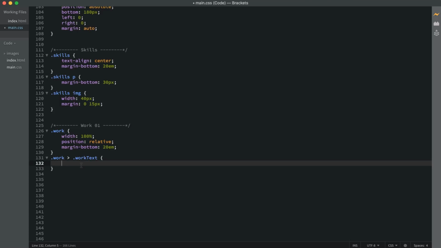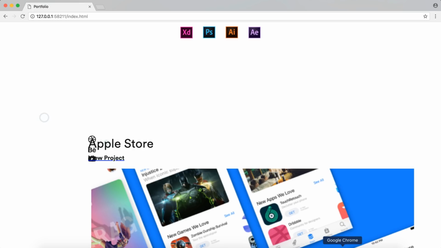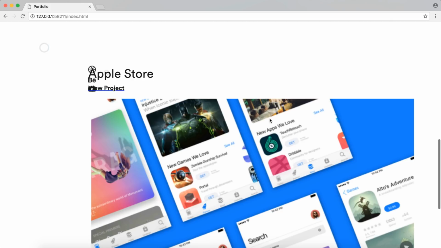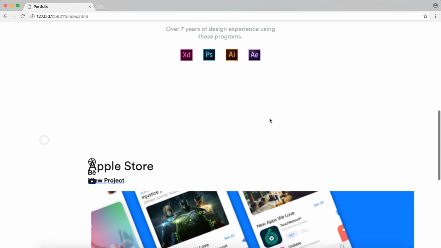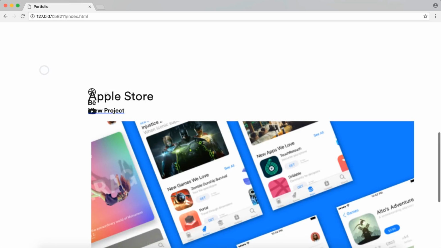So inside of here, I'm going to say position, absolute, and then the top is going to be 85. So right now, this is looking like a jumbled mess. It's going to start to take form as we do the CSS, but I am using absolute on these 3 things right here.